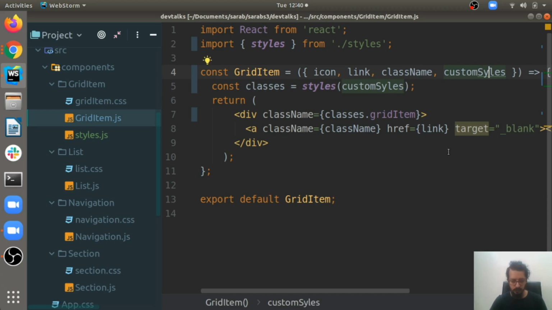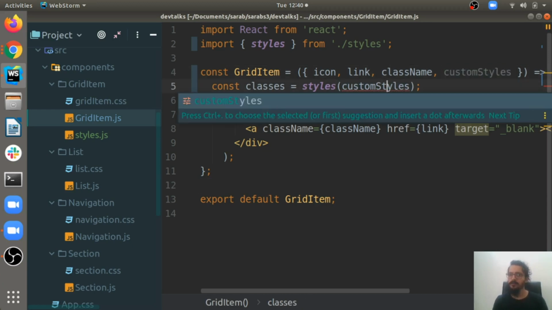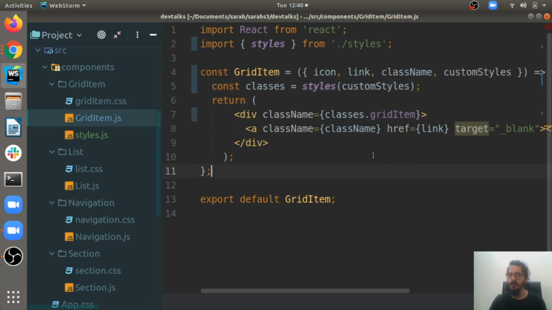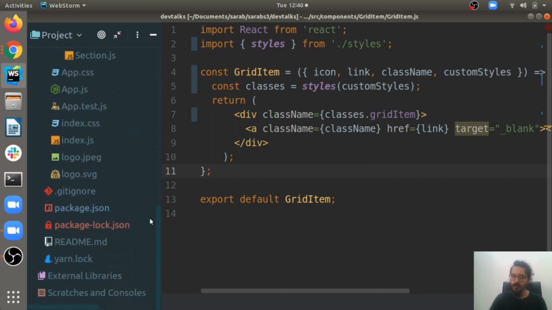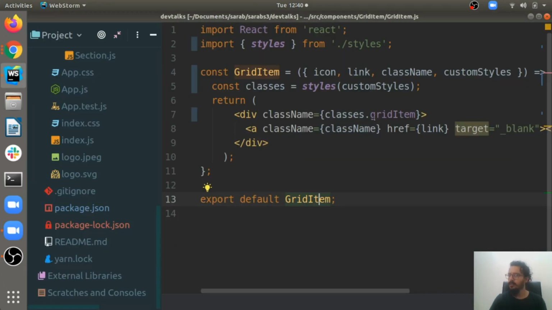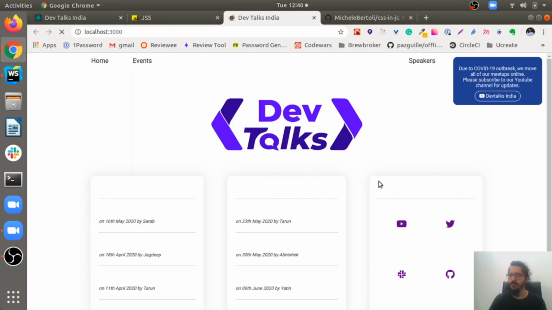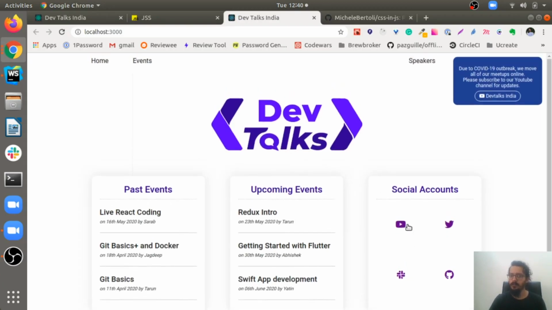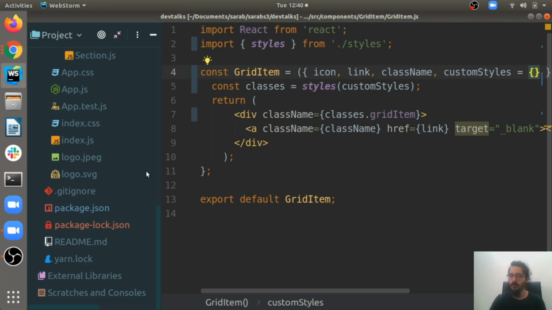So there is a typo, styles, custom styles. Now you have an ability to provide this grid item a prop, and this will change the CSS of it. Now if I go back, it doesn't get that because custom styles is undefined, so we just make it default. By default we make it an object so that it will not break anywhere. So you can see now it is getting white because there is no prop over there.